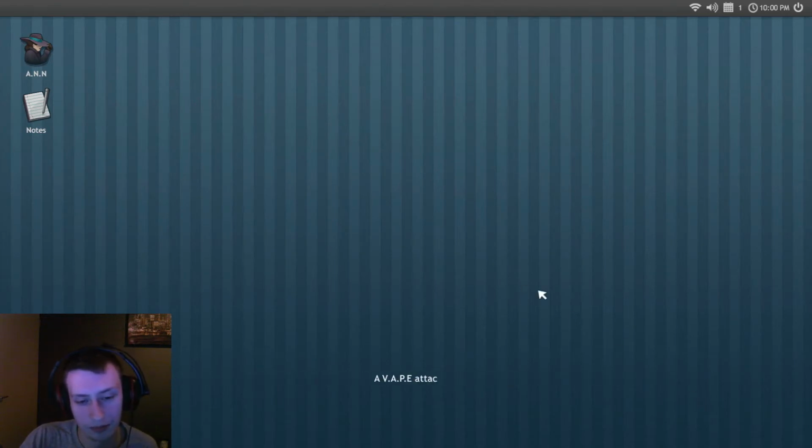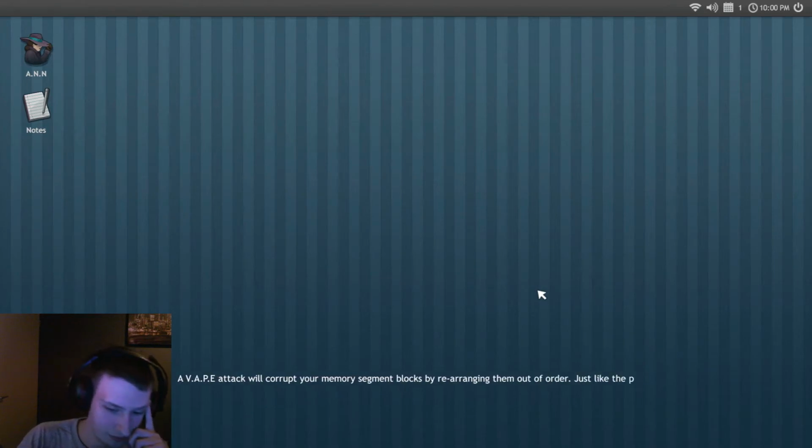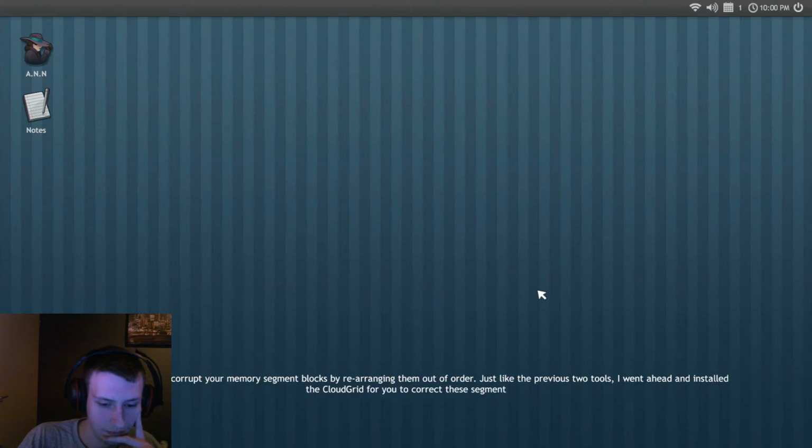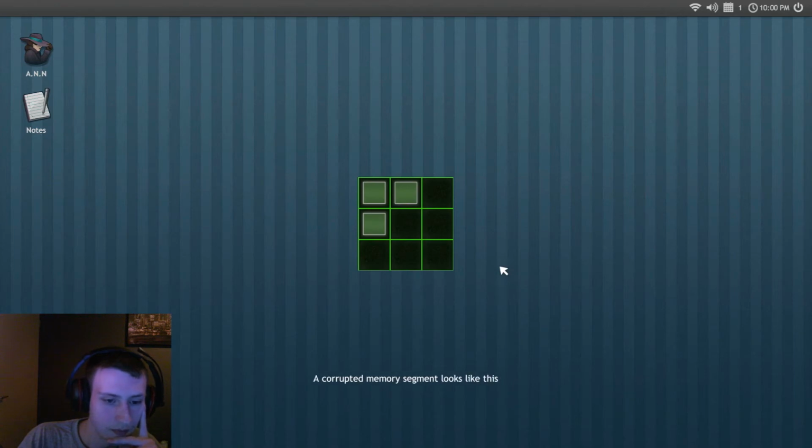The third is a memory attack. A memory attack will corrupt your memory segment blocks by rearranging them out of order. Just like the previous two tools, I went ahead and installed the memory grid for you to correct these segments. A corrupted memory segment looks like this. And a correct memory segment looks like this.